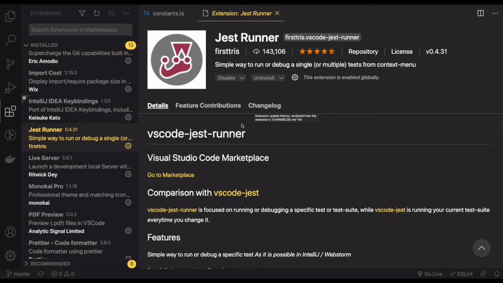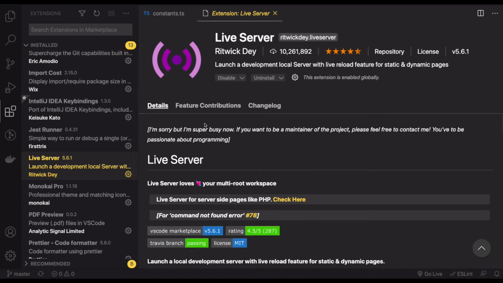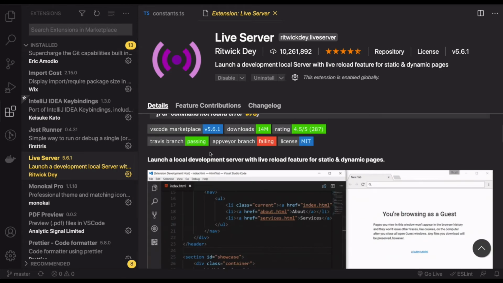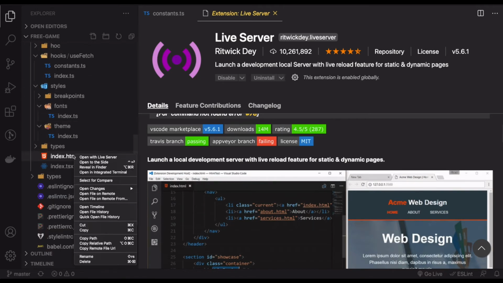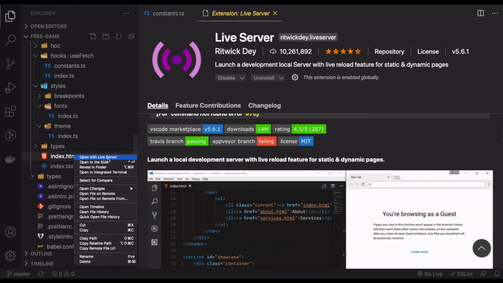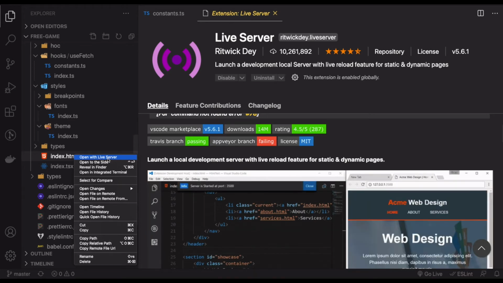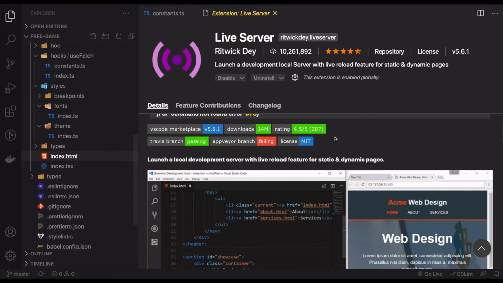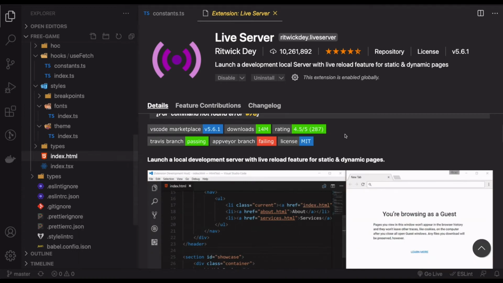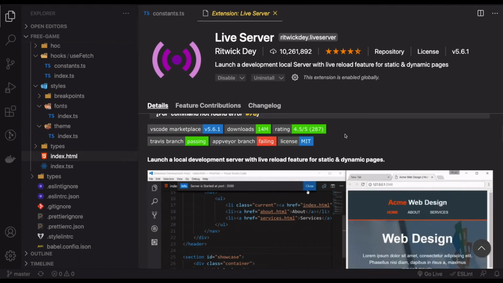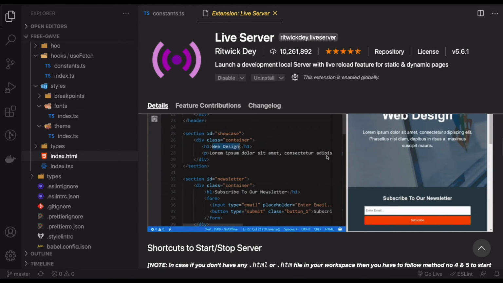I highly recommend it. And the Live Server, sometimes I just want to look at my index HTML, what it looks like. I can just open with Live Server, and that's going to serve this HTML to the browser, and you can preview it. The cool thing about Live Server is that when you make changes to this HTML, it automatically refreshes the new content in the browser for you. It's kind of like a Webpack dev server.